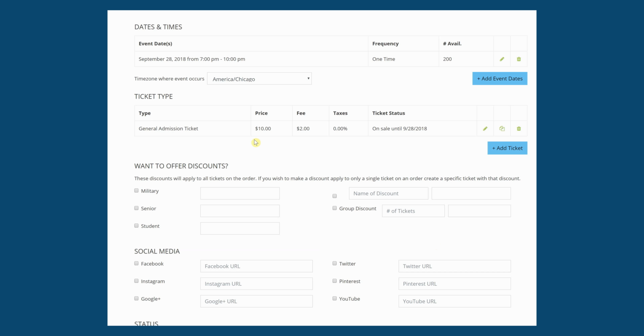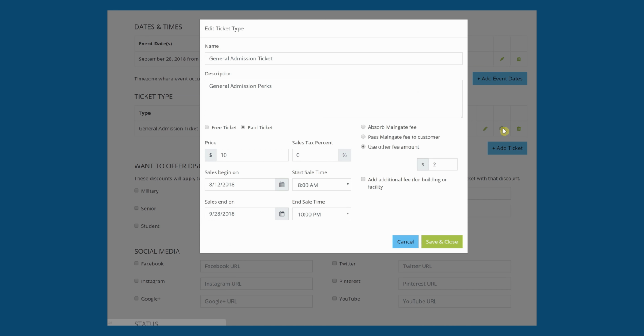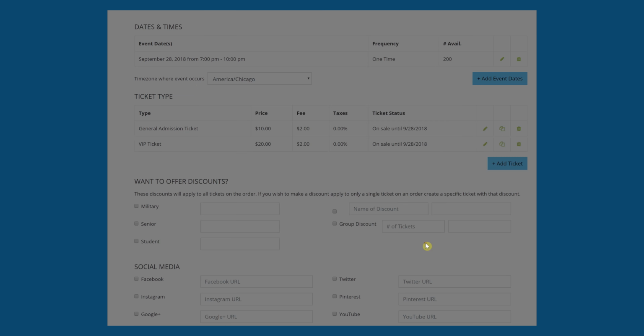So there's our first ticket. Now let's say we've got a VIP ticket. I don't want to enter in all that stuff and have to do all that thinking. So I'm going to just hit this little duplicate button. So all this stuff that we've entered before is already in here. All we've got to do is change the parts that are important, or the parts that change, I guess. So let's say this is a VIP ticket, and this comes with VIP perks. This ticket is a little more expensive, let's say $20. Everything else is the same, so we just hit save and close.